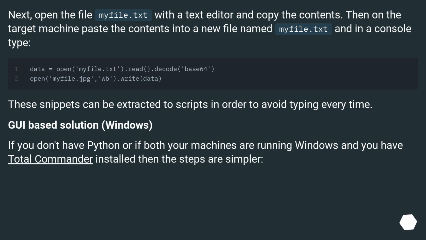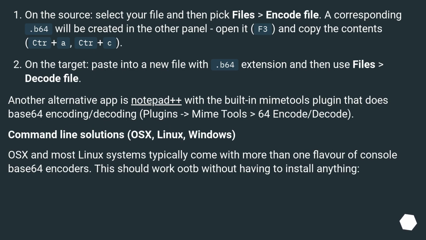GUI-based solution, Windows. If you don't have Python, or if both your machines are running Windows and you have Total Commander installed, then the steps are simpler. On the source, select your file and then pick Files > Encode file. A corresponding .b64 will be created in the other panel. Open it, F3, and copy the contents, Ctrl+A, Ctrl+C. On the target, paste into a new file with .b64 extension and then use Files > Decode file.